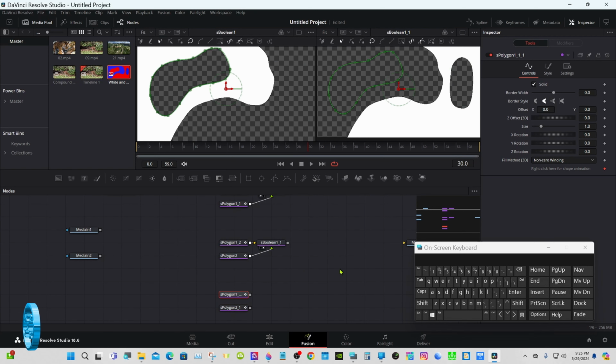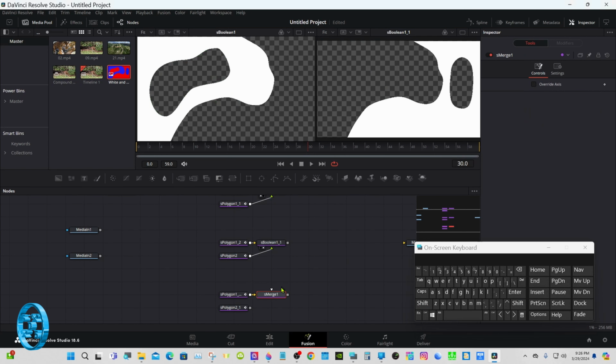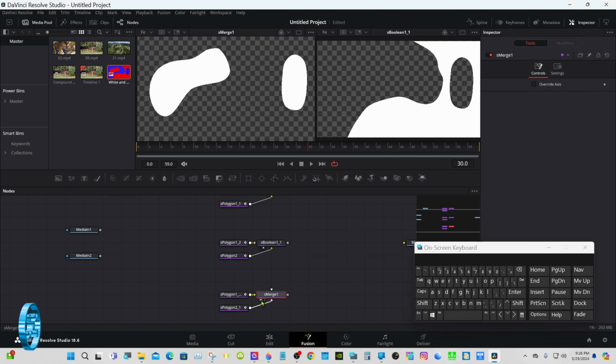Select the top one and shift spacebar and S merge. Connect it together and put it in Viewer 1 for now. Make sure you got what I have.